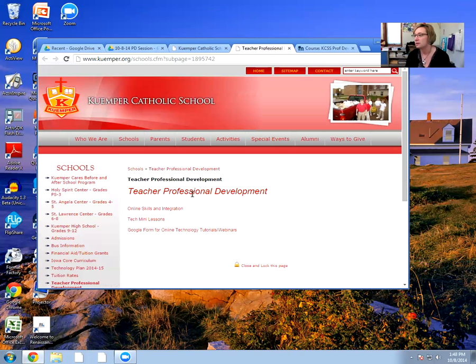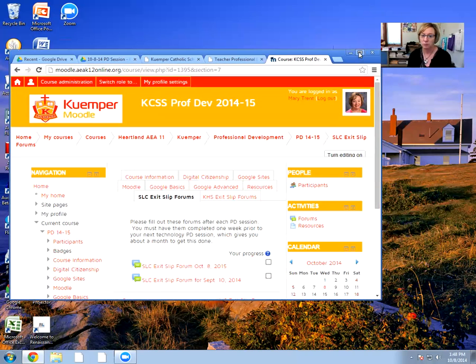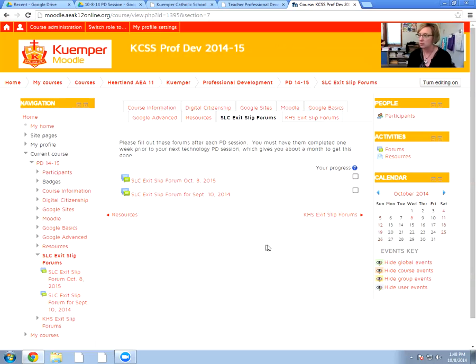Then you put in the passcode, which is nights, and then you click, for our purposes, online skills and integration. That's for the 2-hour early dismissal one. That should bring you to the Moodle where you need to log in, like we practiced last time, with your username, which could be your username or your email.